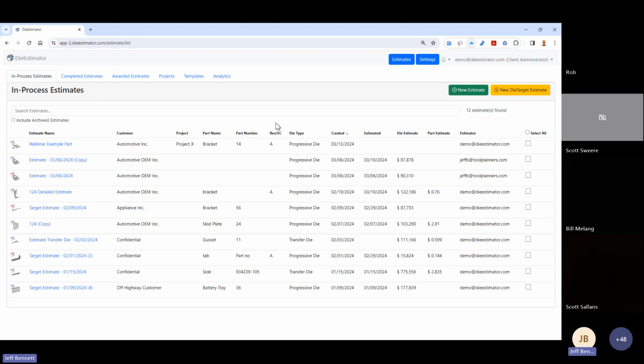Now we're using a set of standards from our demo site. The software does come preloaded with industry average standards. And I didn't mention that in the earlier video under Die Target, but if you're benchmarking the cost of a tool and you don't have a die shop, then Die Target will use the global standards to produce that. You have some level of control over that, but of course not to the extent that you do in Die Estimator.